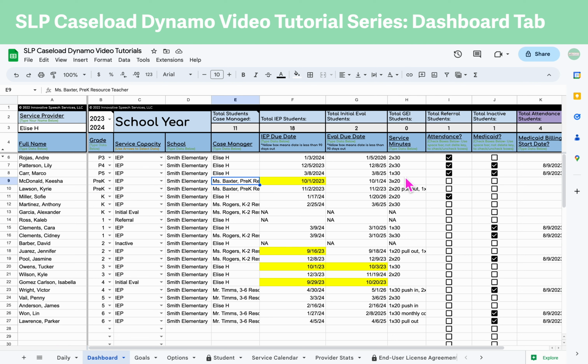And then you'll enter in their service minutes. I like to type this in as frequency times duration, which I typically do by week. So this would be 2 30-minute sessions per week, but you can enter it in however makes sense to you, and make notes as needed to distinguish pull-out or push-in services, consult, things like that. And then you'll also check a box if they are a student who requires that you log attendance or Medicaid at the end of every day or week or whatever interval.